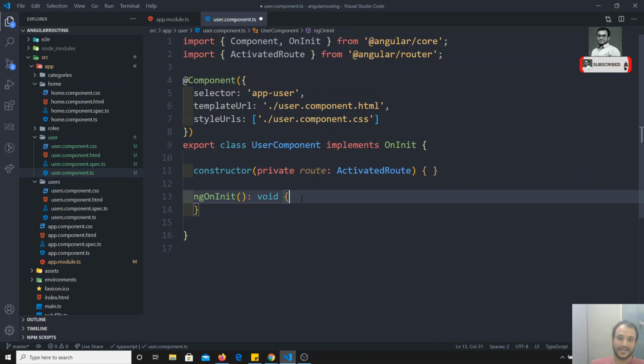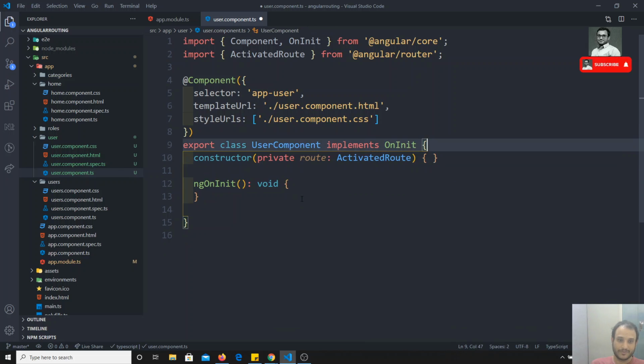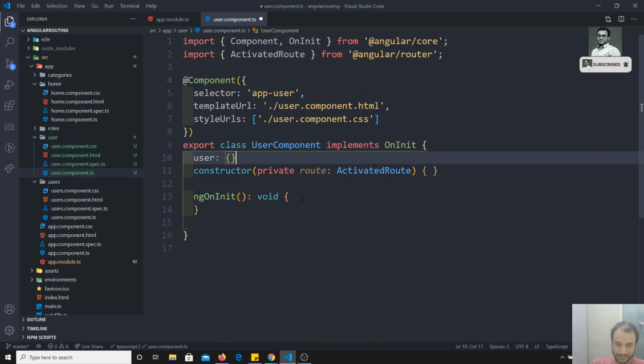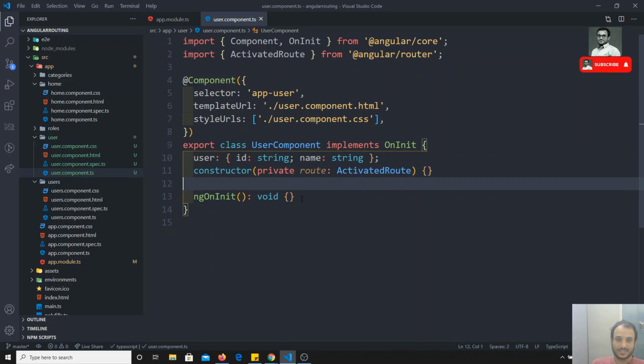So how can we get the data? Let's assume I can get a user of type: id, which is of type string or number, anything you can write, and name of type string. So I will be getting two details, the user's id as a string and the name.